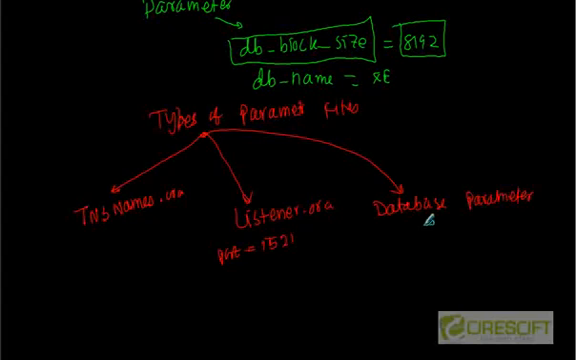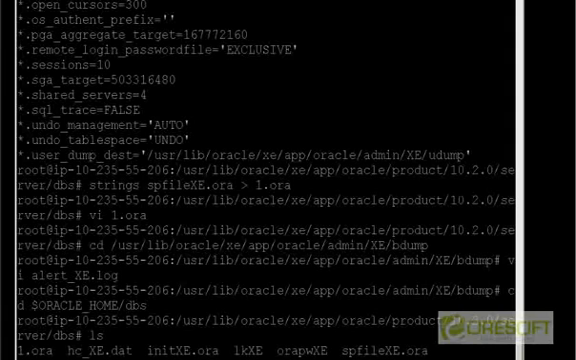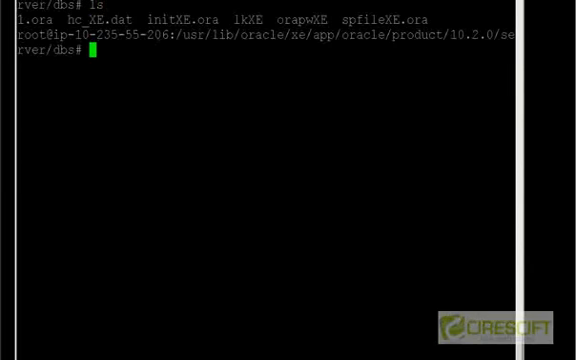This is historically known as init.ora. So init.ora, or the database parameter file, contains the parameters that are required to start up the database. In this video, we are going to mostly concentrate on this database parameter file. So the database parameter file, or init.ora, looks like this. For example, this is a database instance I have. Let me clear this, and if I do ls, my init.ora name is initxe.ora.